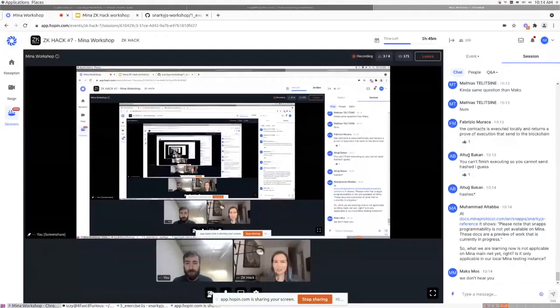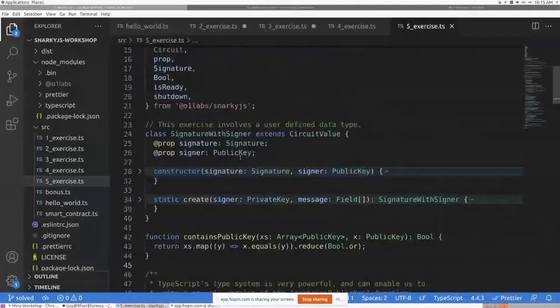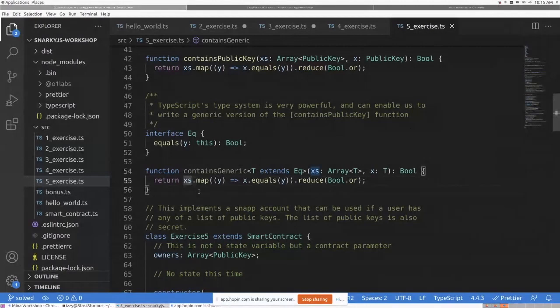All right. So, contains public key. Here was my implementation. It's kind of functional programming style. We map over the array of public keys, and for each one, we check, is it equal to X, our input? And then we call dot reduce with bool.or. So this is going to say either it's equal to the first thing in the list, or the second thing, or the third thing, and so on.